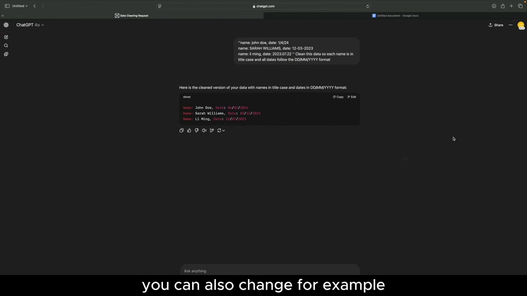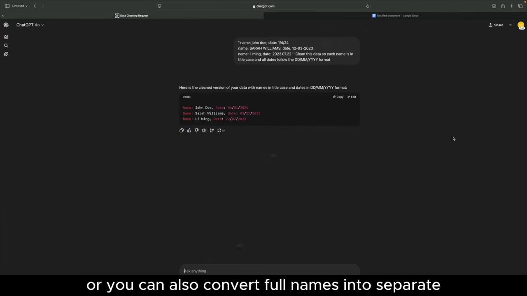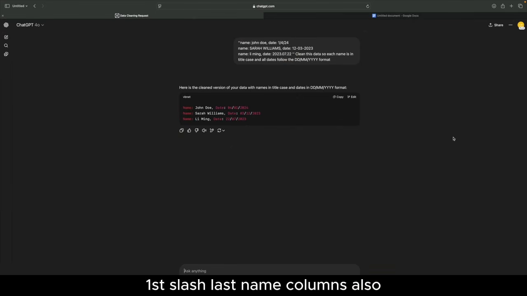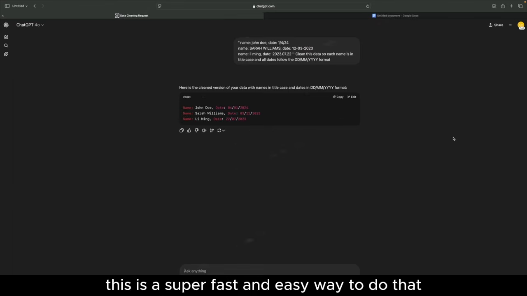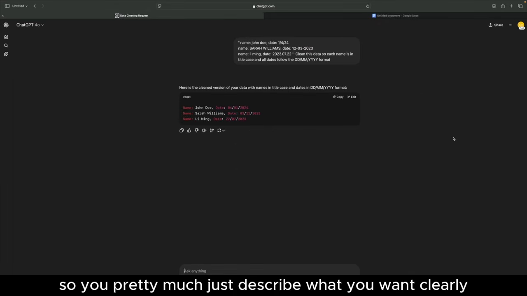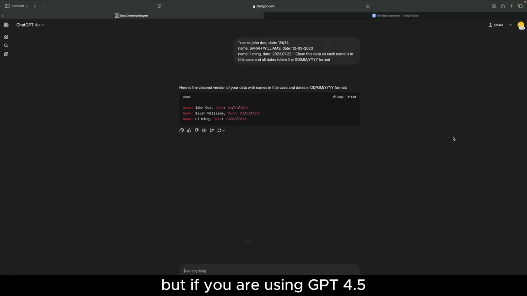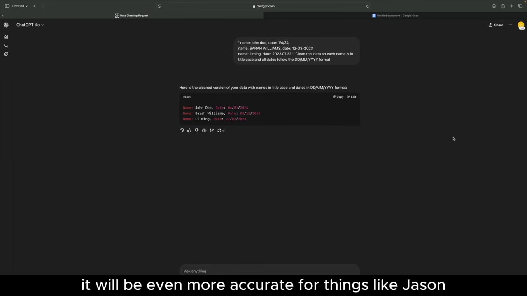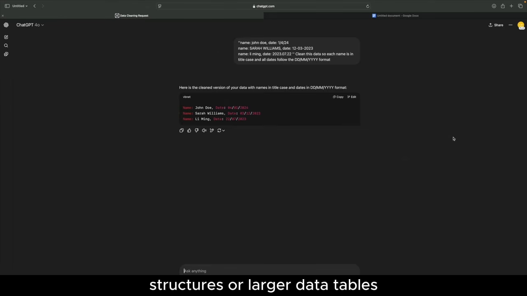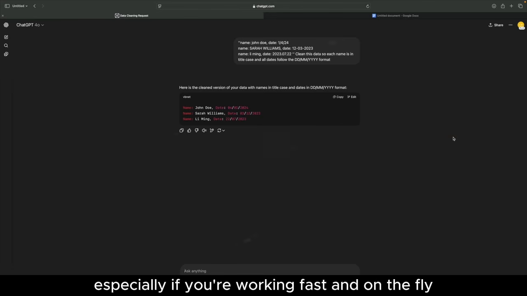You can also change, for example, JSON to CSV, or you can also convert full names into separate first/last name columns. Also, and this is one of my favorites, you can turn paragraphs into bullet points. So if you need to change a format there, this is a super fast and easy way to do that. So you pretty much just describe what you want clearly, and of course, the more specific, the better. And of course, this does work for both free and paid plans, but if you are using GPT-4.5, it will be even more accurate for things like JSON structures or larger data tables. And GPT-4o is also great, especially if you're working fast and on the fly.